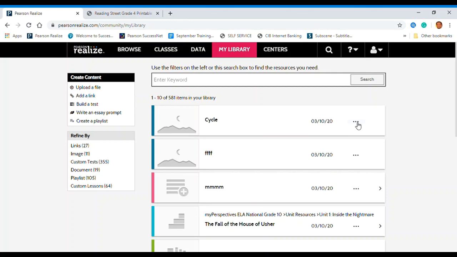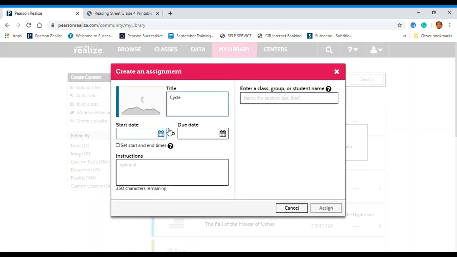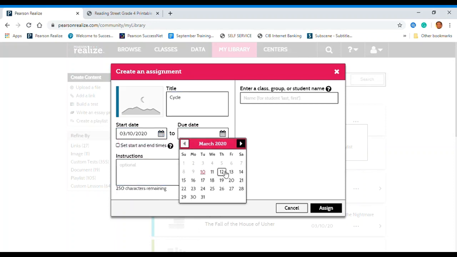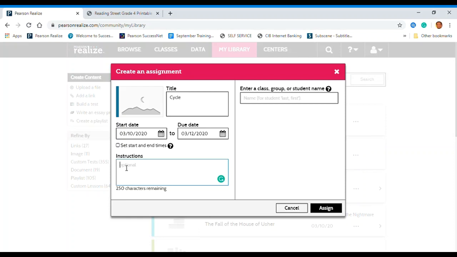Now the file is under my library, but is it assigned to students yet? No. How can I assign it? Click the triple dot button, and by clicking it, you will find here the assign button. Click one more time and you can change the title of the file, and then set your start date, the due date, and more instructions, such as study the file.